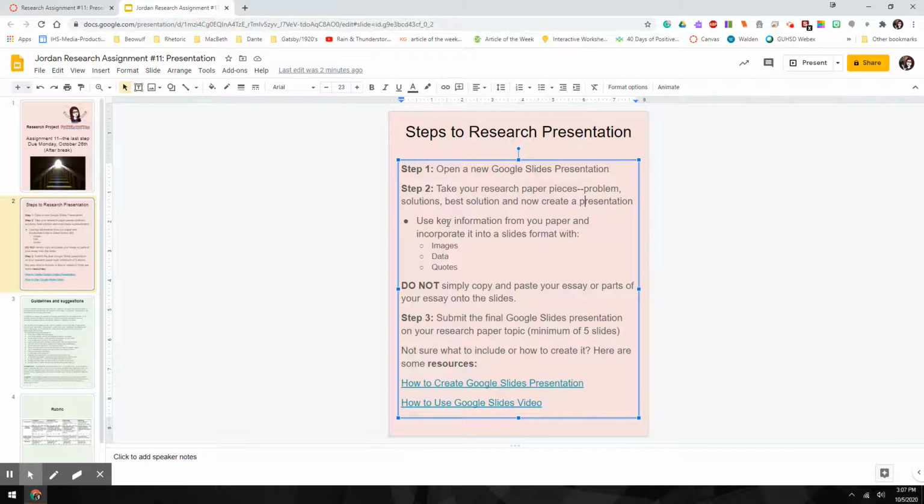So you want to incorporate key information from your paper. You can use quotes, but you don't want to just copy and paste the parts of your essay, okay? If you use images or data and quotes, keep them short. You want to use bullet points, and if you do use quotations, you do need to create a works cited slide. But that should be easy because if you're quoting from your paper, the source should already be in your paper. You can just copy it from the works cited there.